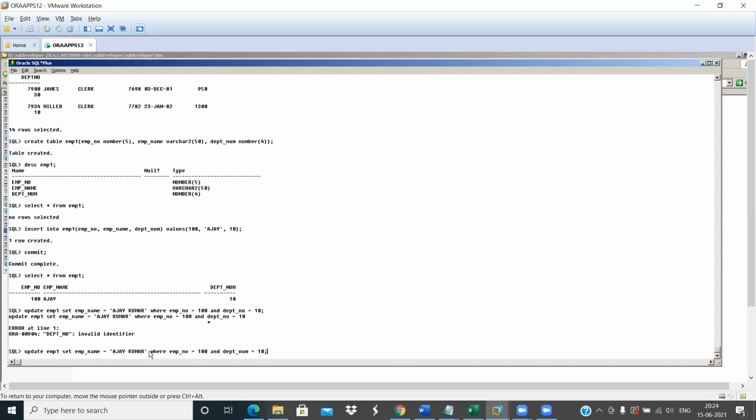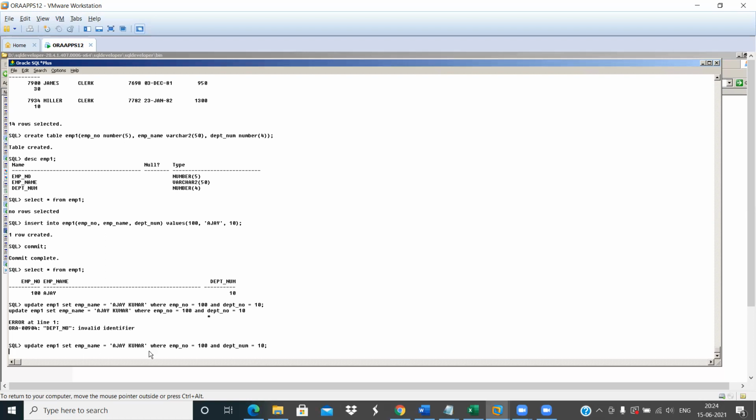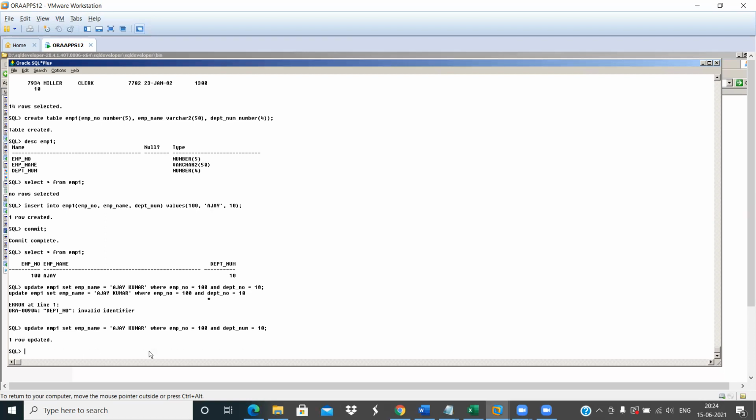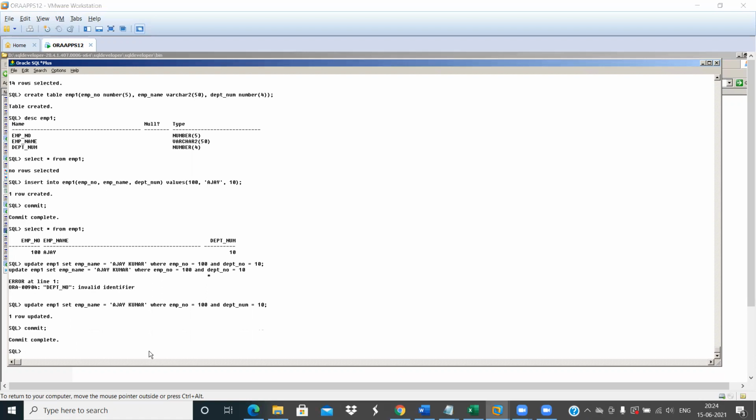Okay, I'm just executing this statement. One row updated, then I'll give a commit, because normally when you are doing insert, update, and delete, you need to provide explicitly the commit statement in order to make the changes permanently in the database table. Okay, now what we have done? We have just updated the employee name, which means Ajay was there. Now we have changed it to Ajay Kumar.